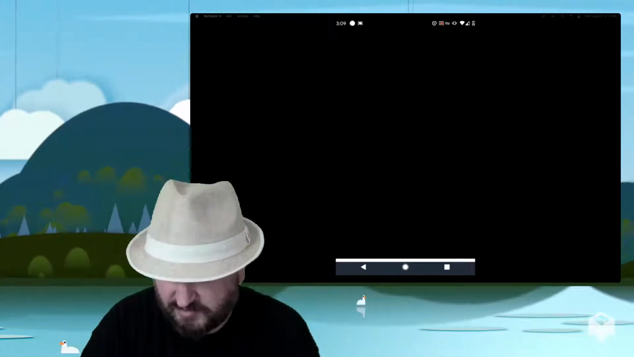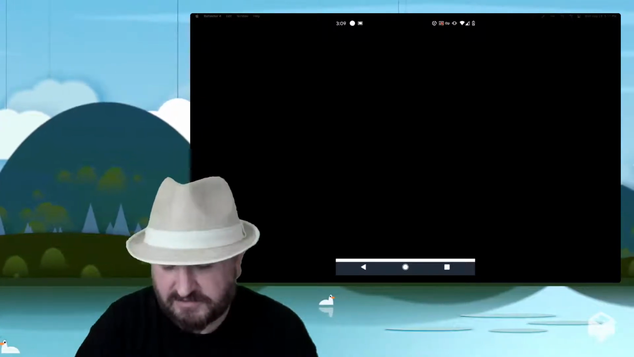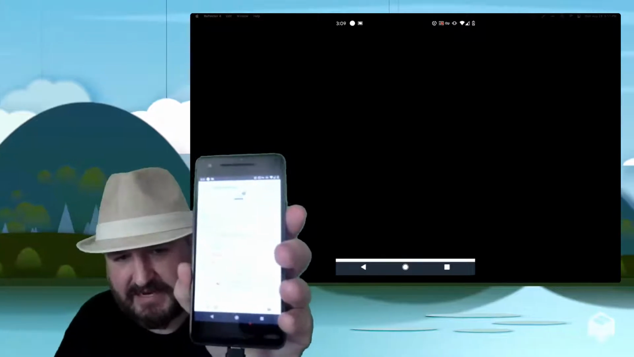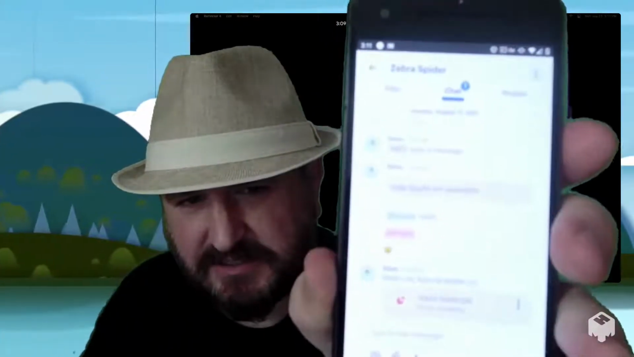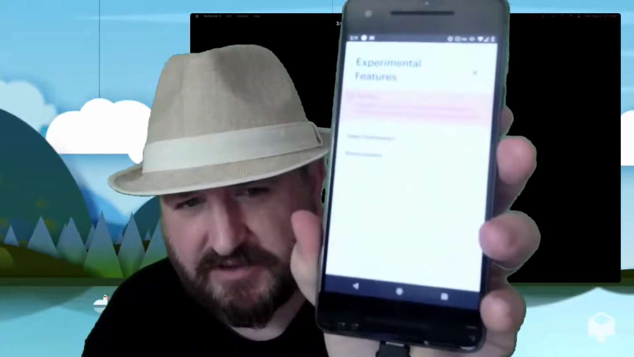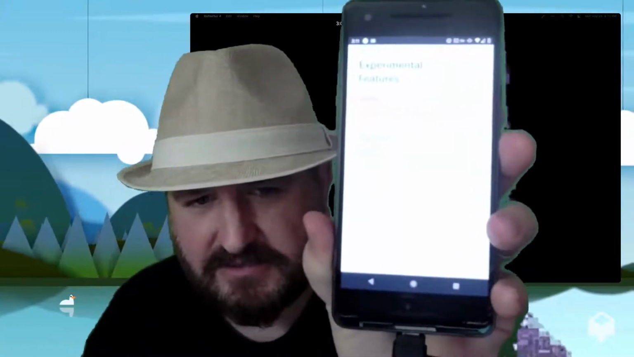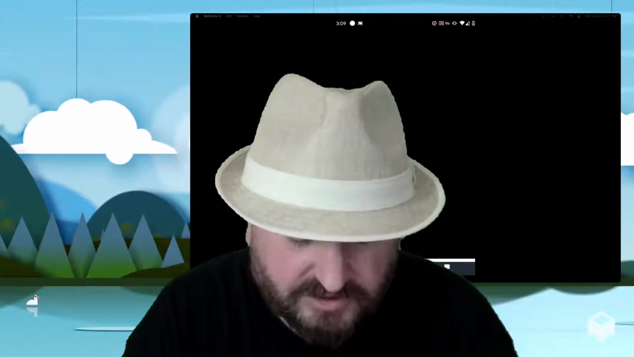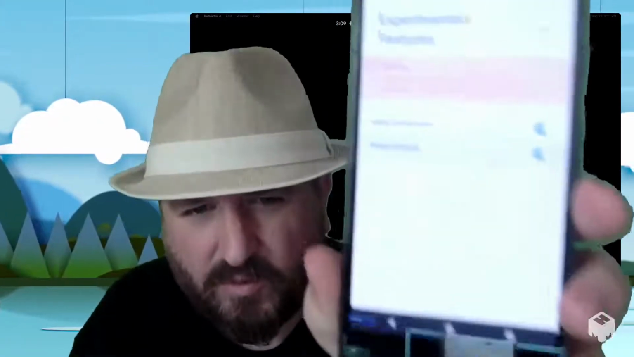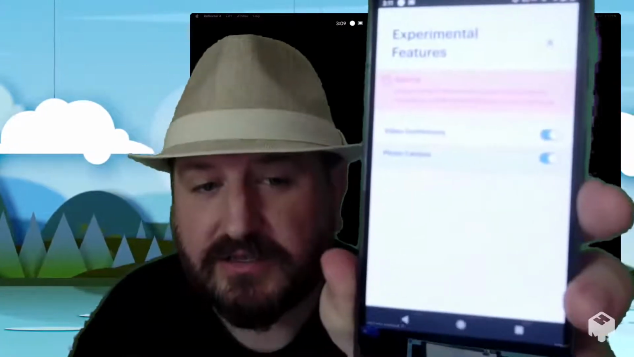one of my demo teams. Some of you may remember this from the last time we did a video. Here we are in Team Zebra Spider. So if I want to directly add photos and videos into a Files tab without going to the camera roll, you'll need to go into the experimental features. You'll find these in the settings of CrossClave, and there are two experimental features that we have available right now. One is video conferencing, and one is the photo camera, which is kind of a silly name, but that's what it's called.